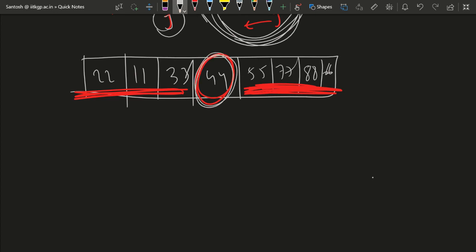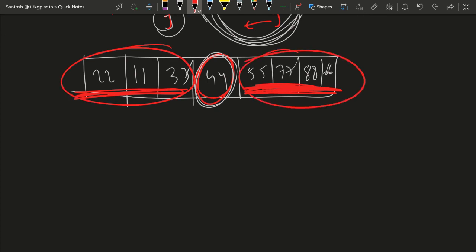So 44 is in the right position, right? You have applied that function over here, and now you have to apply that same thing here and here. So now in that part again, I'm doing it separately.